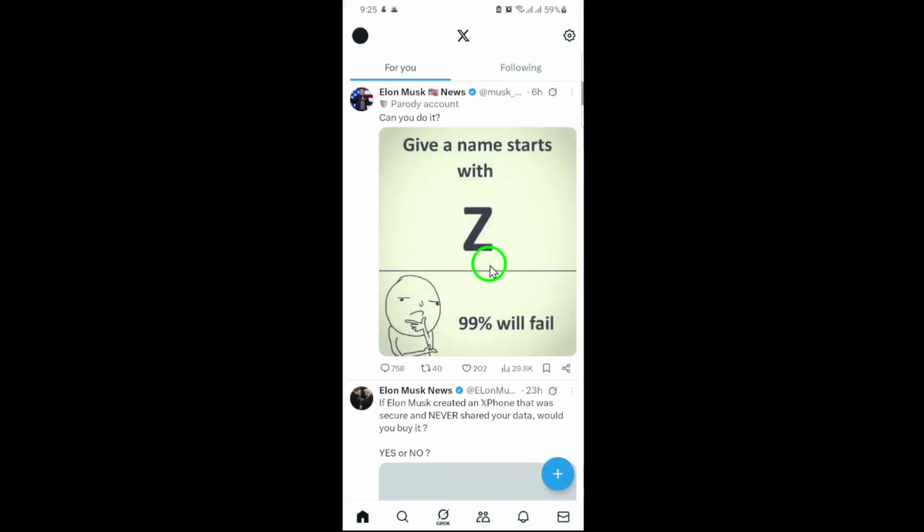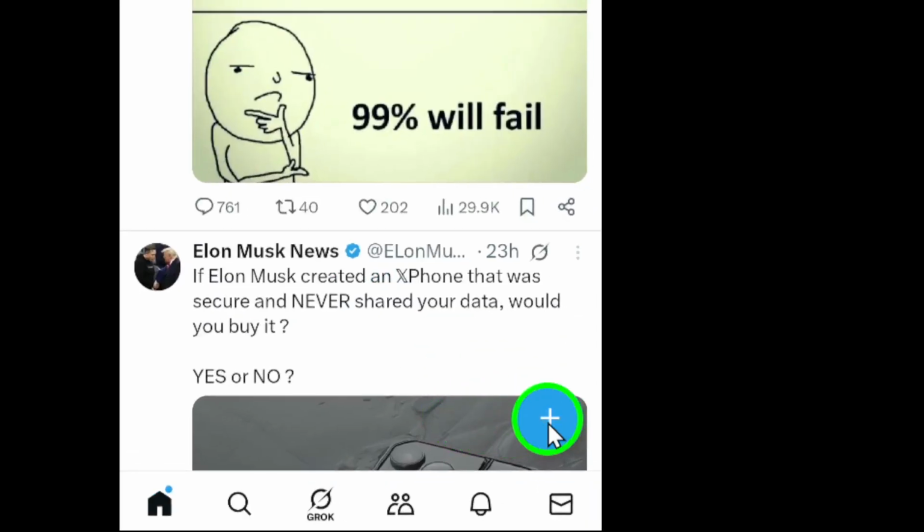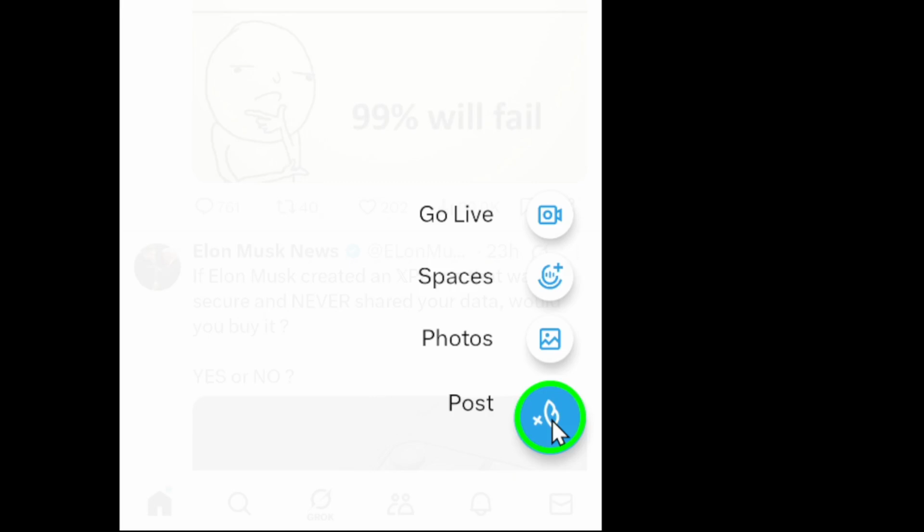Let's get started. First, open the X app on your device. You'll be greeted by your home screen, where you can see posts from people you follow and trending updates. At the bottom right corner of the screen, you'll notice a small icon, either a feather or a plus symbol inside a circle. This is the Compose button. Tap it to begin creating your post.